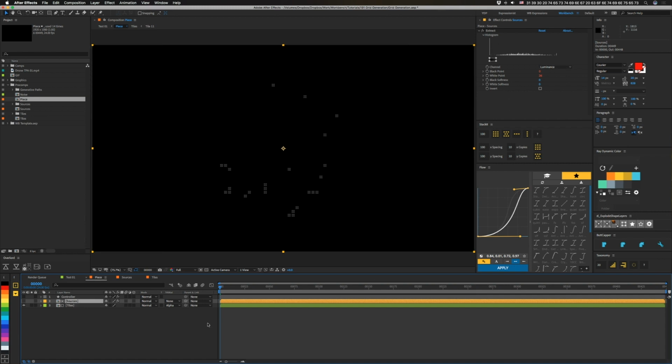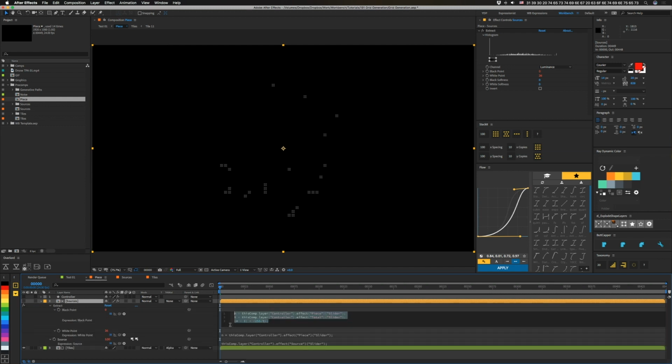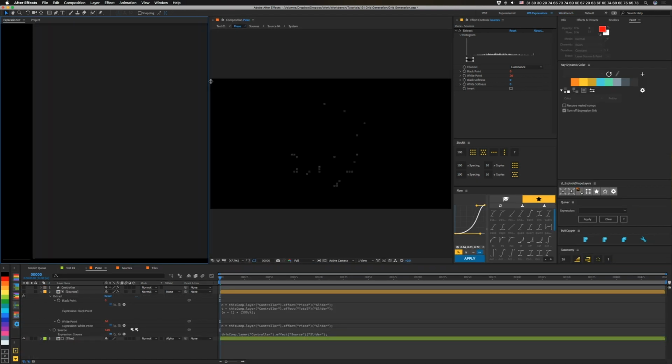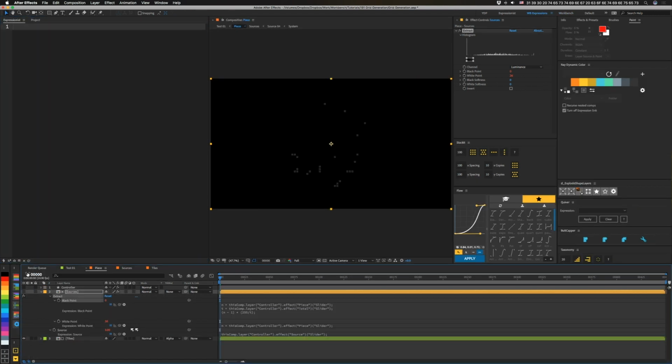And there's an expression on this, which is pretty simple. Actually, let me load that up in the expression so you guys can see that a little bit better. So this is a setting for black point. And what we have here is N equal to this comp layer controller, effect piece slider, so the number, and then T for total, this comp layer controller effect total slider.